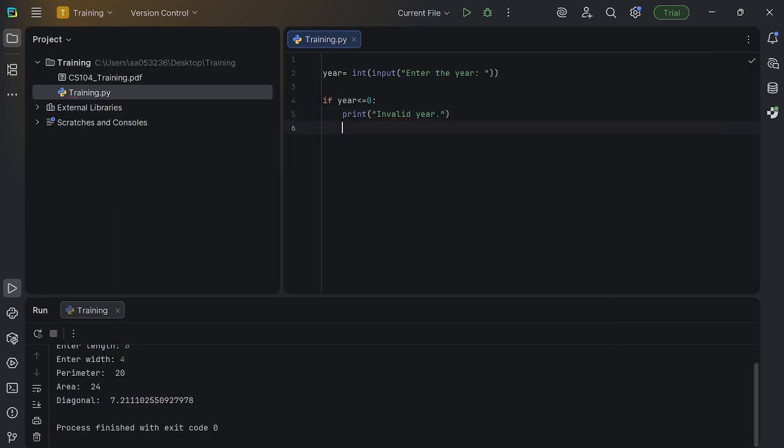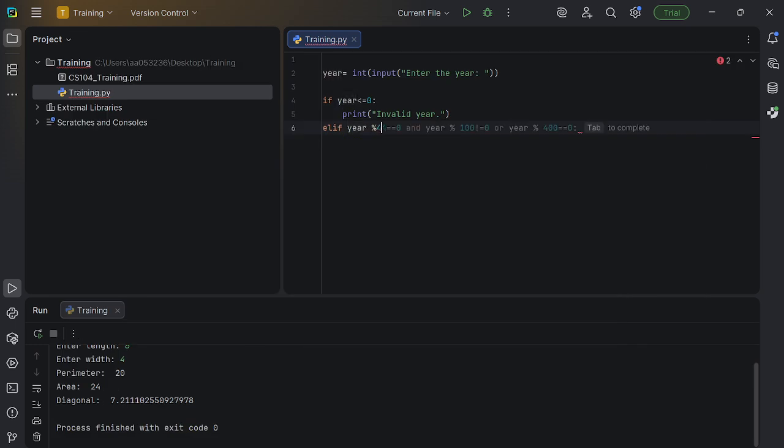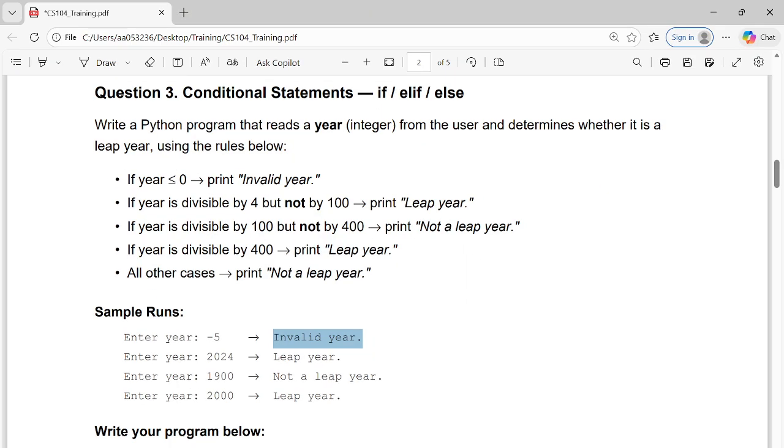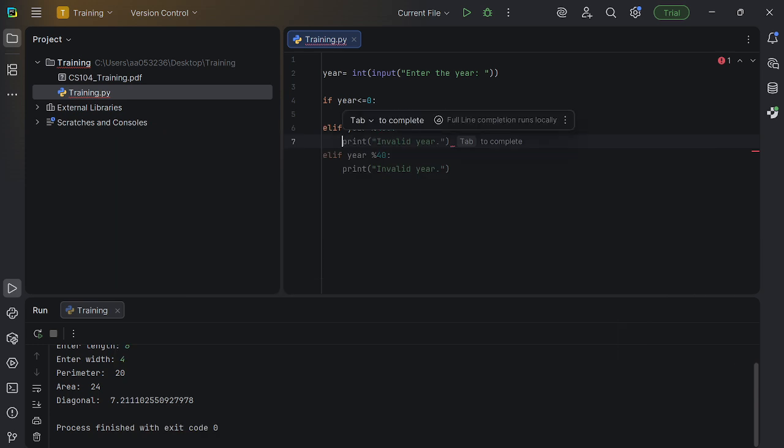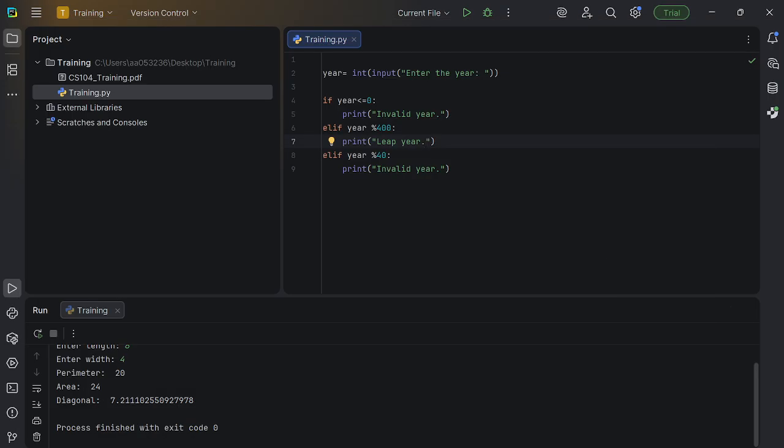Done with that condition. Now the second condition. I write an if. We check divisibility by 400 first. If the year is divisible by 400, it is a leap year. We print leap year. Let's write it. Like this. Done. When divisible by 400, it is a leap year.